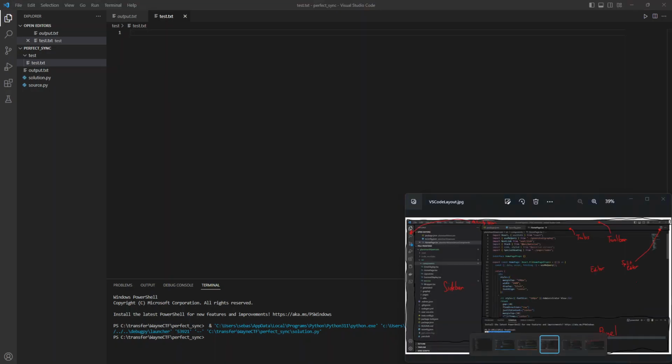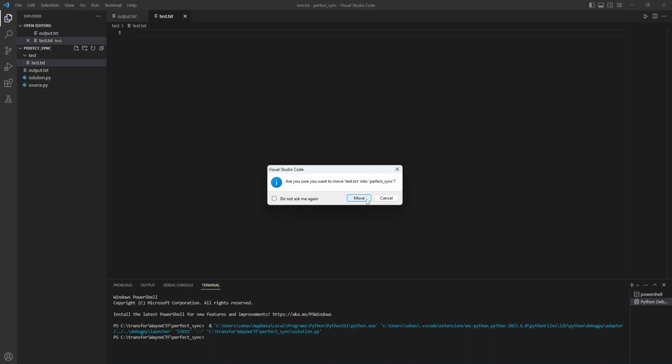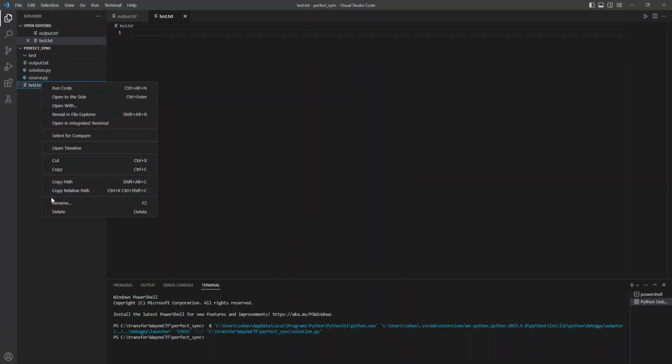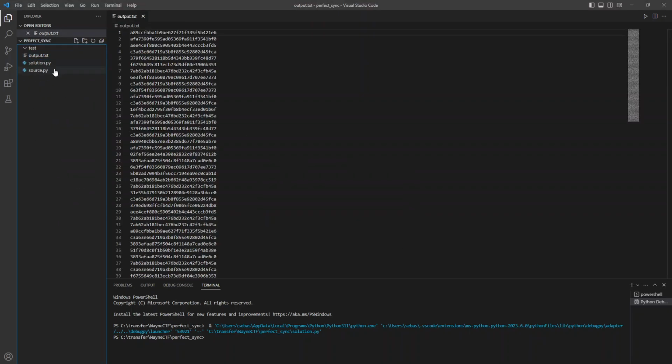So the next thing that we're going to cover is creating and moving files and folders. The simplest way to move these is to just drag it and move it down here. It'll ask you if you want to move whatever file you're trying to move into this other folder, and you can just hit move, and just like that you can move it. And this is how you would delete a file. Right-click it, hit delete, and then move to recycle bin, and that's all there is to it.